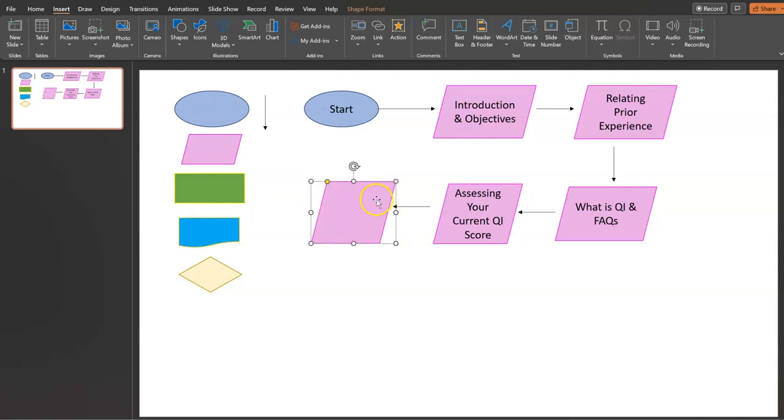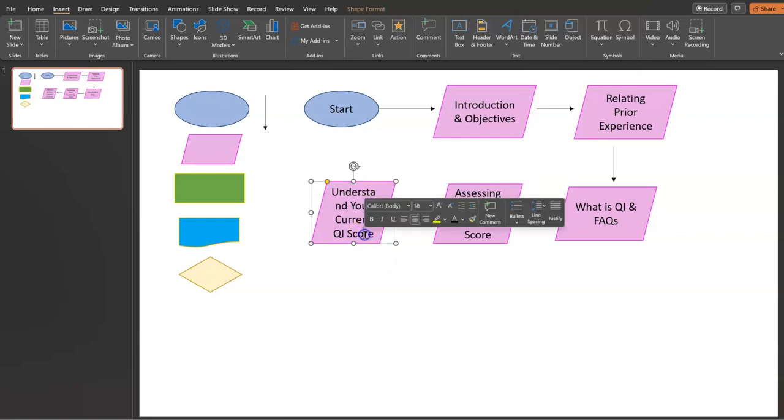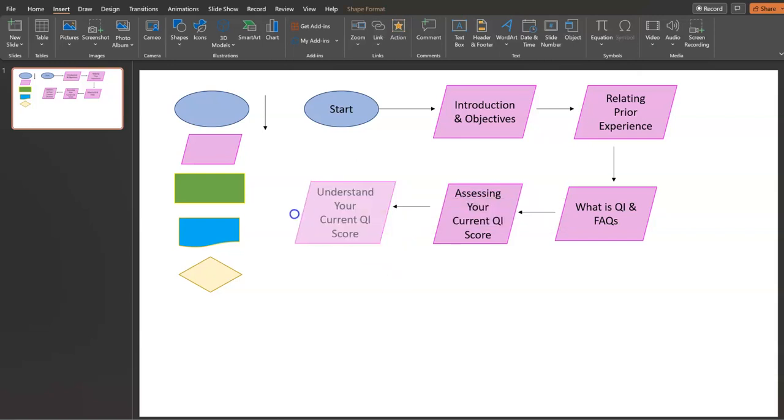And after I have the shape in place, I come on over and I put in the text. Understanding your QI. Current QI score. And I'm not sure why that one actually came with that font color, because I did choose black to begin with, so I'm not quite sure. I'll have to check on that. I reshape this so that the text looks appropriate.